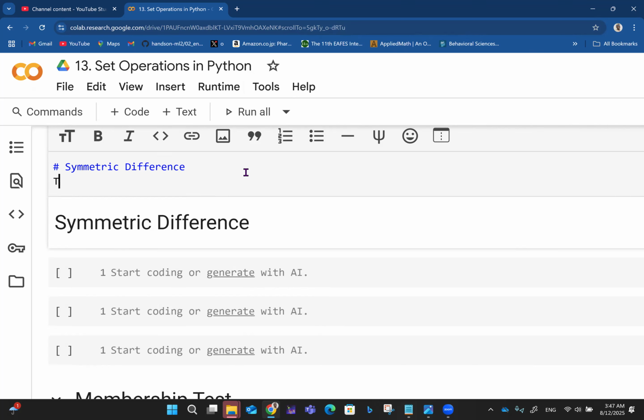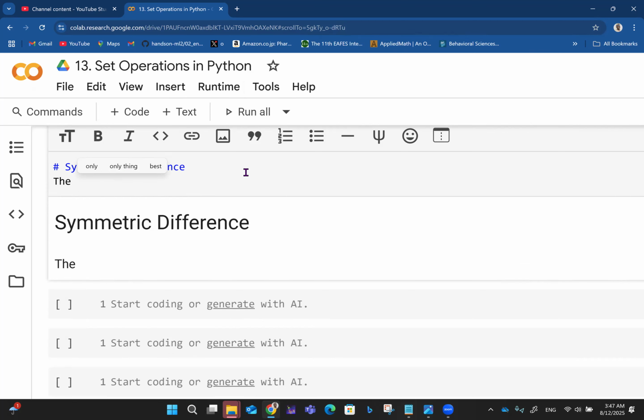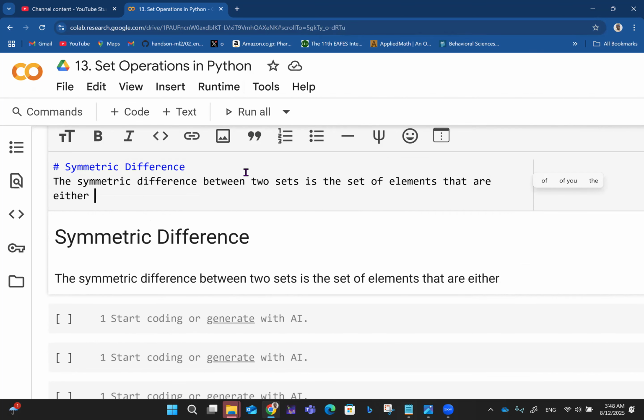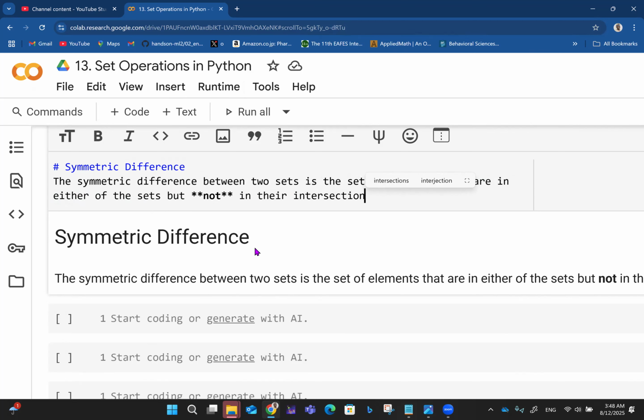So the symmetric difference between two sets is the set of elements that are in either of the sets, but not in their intersection. That is the idea of symmetric difference.